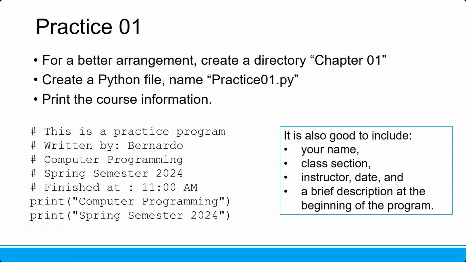So whenever you send the assignment for this course, it is good if you write this, because I can know who wrote this program, who made this program, when you created this program, etc. Okay. So it is good practice.